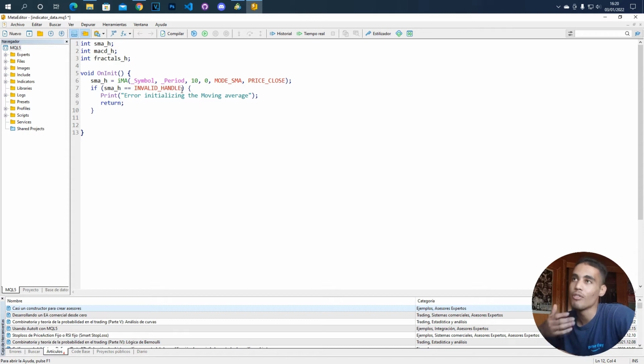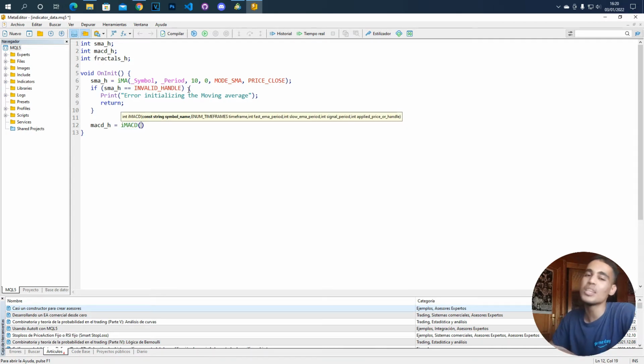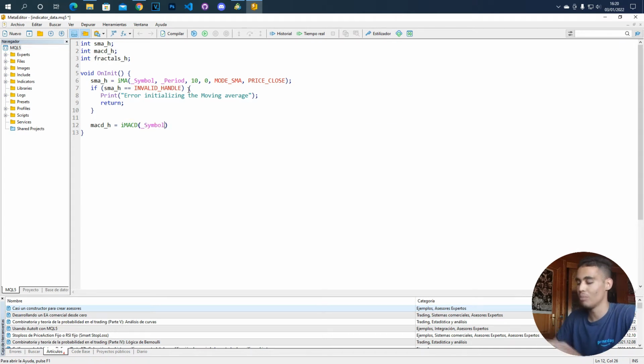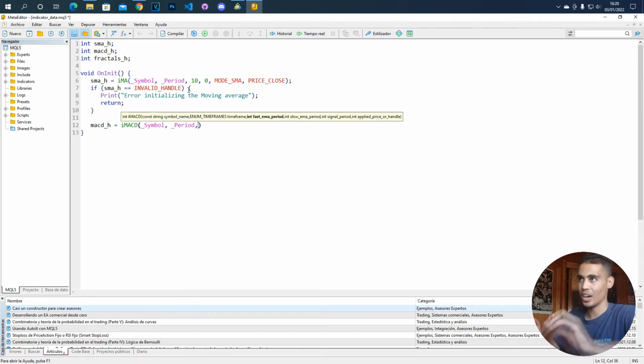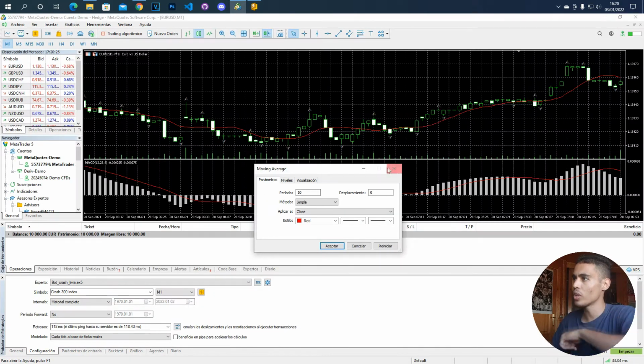We have to do the same for the MACD, and what we can do is put here MACD H is going to be equal to I, and as we saw before, MACD, and now it is more or less the same. We have to put the symbol, we are going to use the current one, the period, we are going to use also the current one, and now it is asking us for the fast EMA period. If we go to the configuration of the MACD, we can see that here fast EMA period is 12, slow EMA is 26, and MACD simple moving average is 9. And it's also applied to the close.